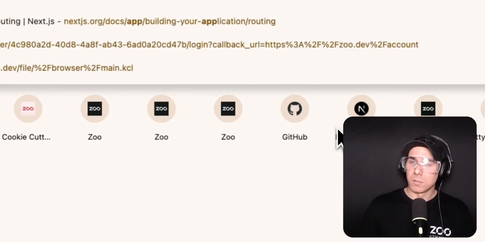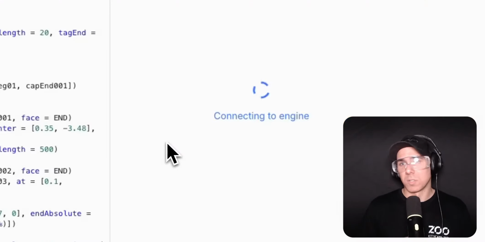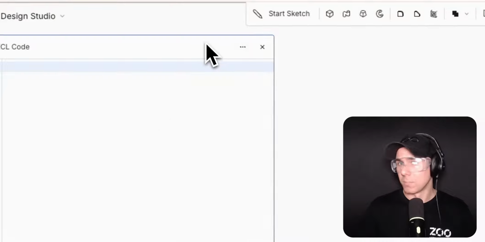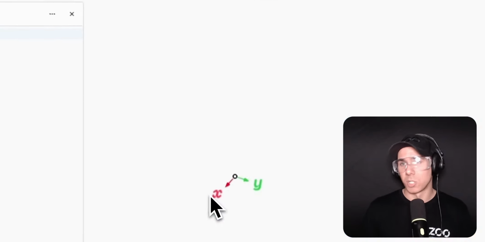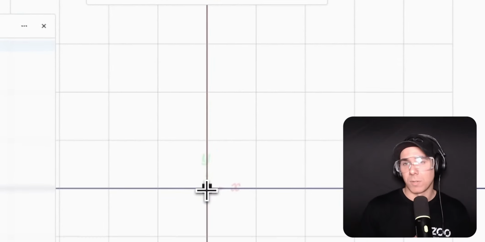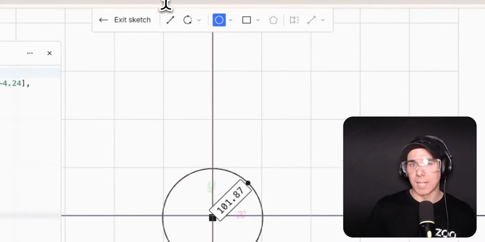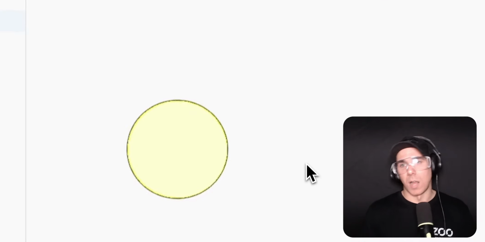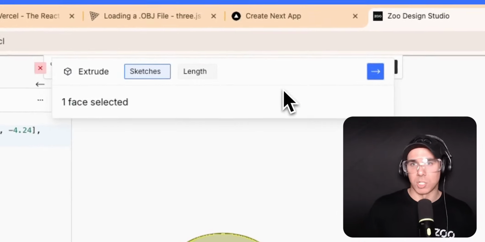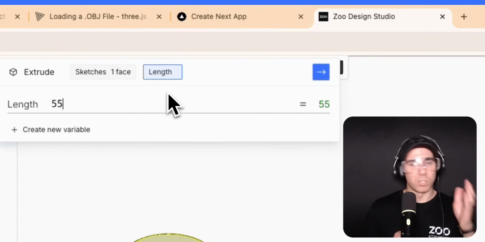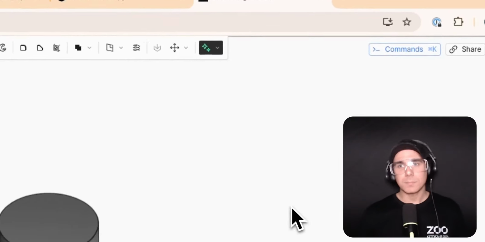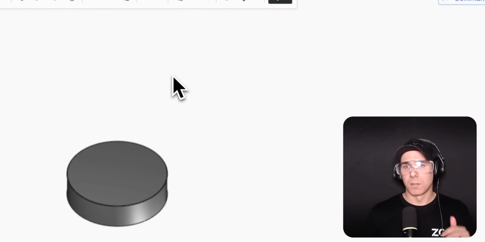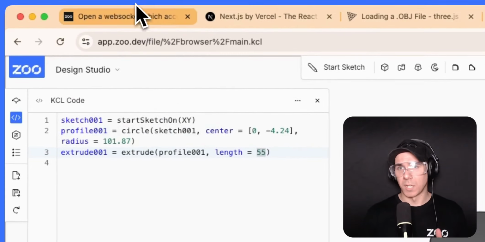So a little cheat you can do is go to the Zoo Design Studio and model pretty much the thing that you want to generate. Then you can look at the network request and pull out exactly what you need. Here I am sketching our coaster, very straightforward. Then I'm going to look in the network tab of the developer tools in Chrome.